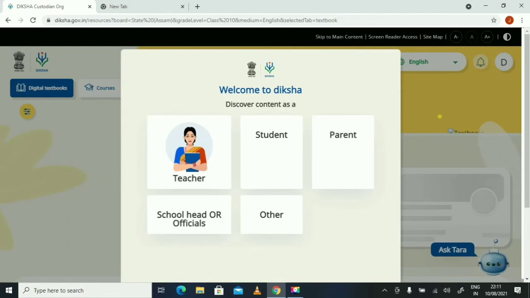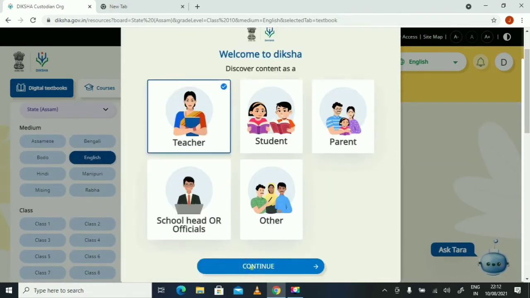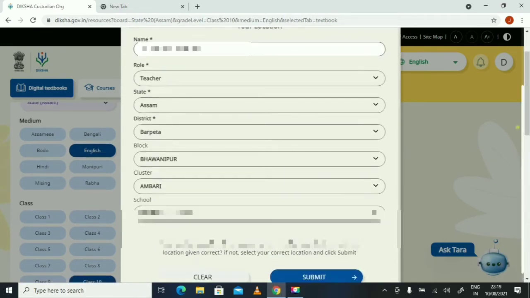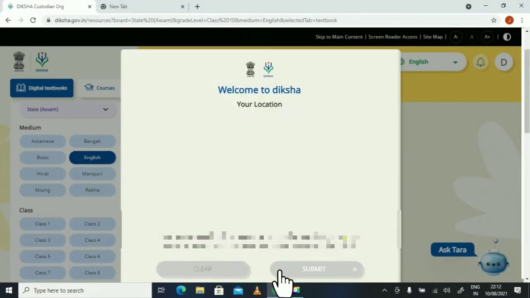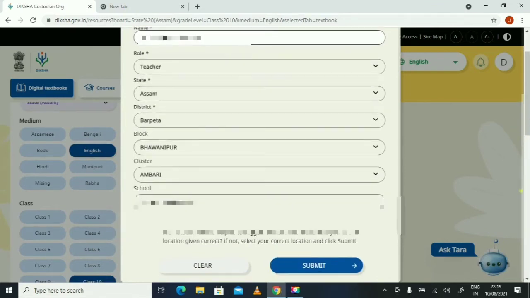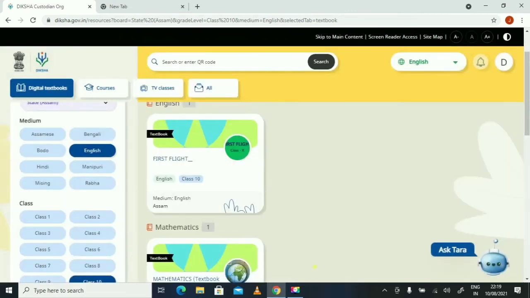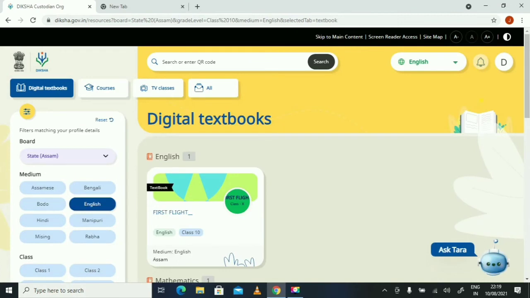After successful submission, Welcome to Diksha window will appear. From this, you have to click on the thumbnail teacher, and press continue button. Then, your location window will appear before you, and you need to submit your location details, that is your working place details. You need to enter your name, role, state, district, block, cluster and school name accordingly. After that, press submit button. Here, at this point, submission of your personal details is completed.